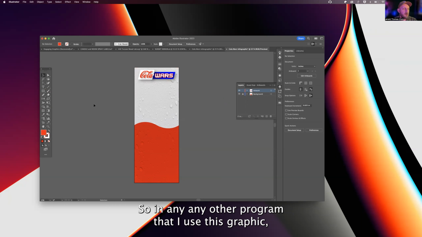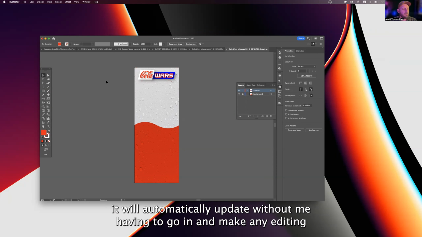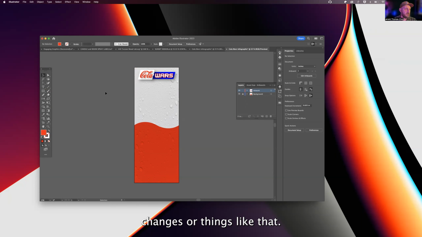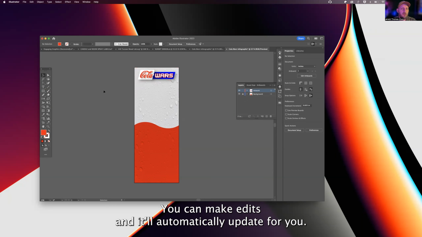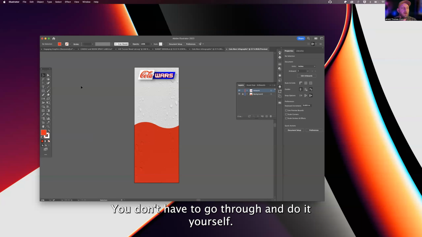So in any other program that I use this graphic, it will automatically update without me having to go in and make any edits or things like that. If you're creating a newsletter or something like that, this is a great feature. You can make edits and it'll automatically update for you. You don't have to go through and do it yourself.